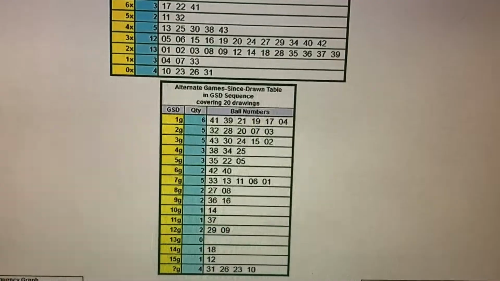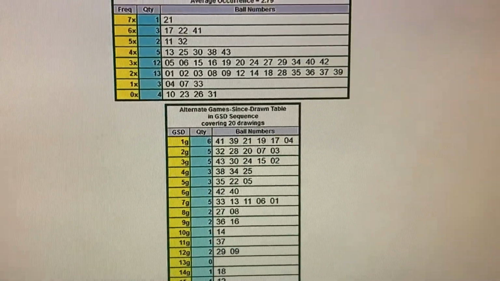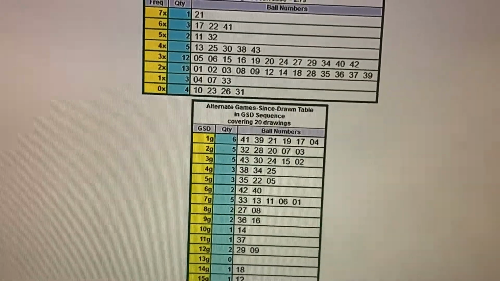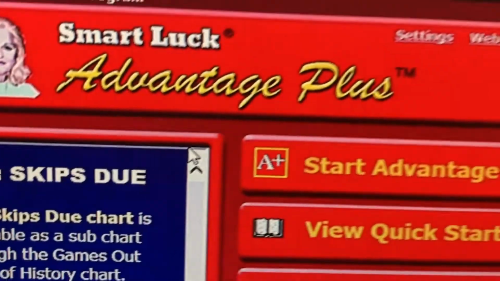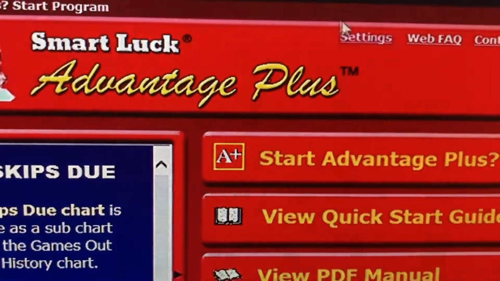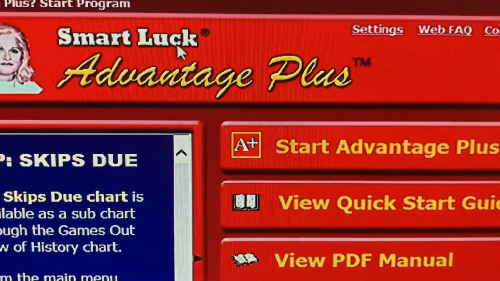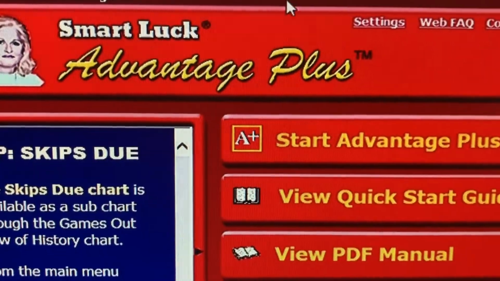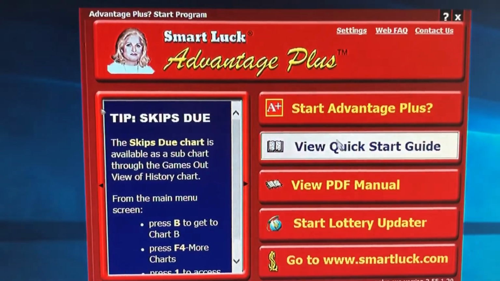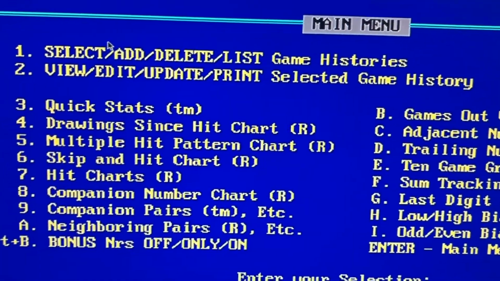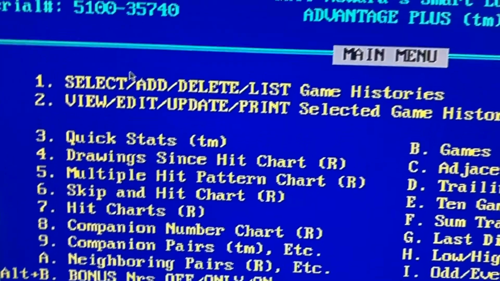Okay, the next thing, if you want, which I recommend, is buying a software called Advantage Plus. Okay, I forget how much it costs. It's called Smart Luck Advantage Plus. If you get this software, click on this, Start Advantage Plus. Okay, and then you're going to select 1.